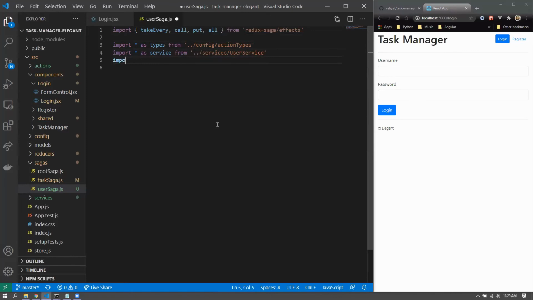And I would like to import the actions, user actions, and also alert actions, because I do want to show that user logged in or invalid credentials and so on. So it's alert actions. All right, and we would like to go for a watcher and a worker.